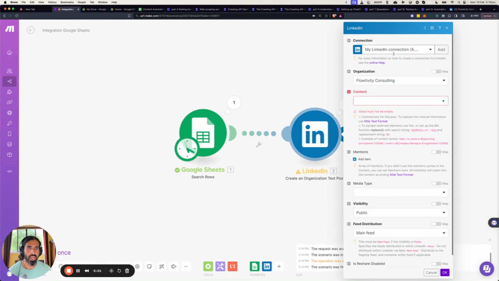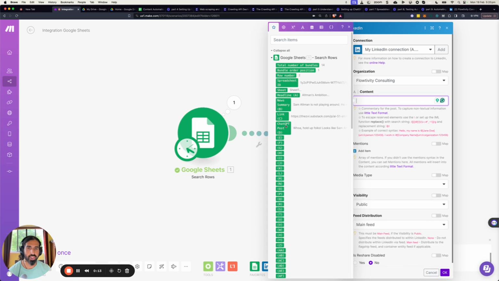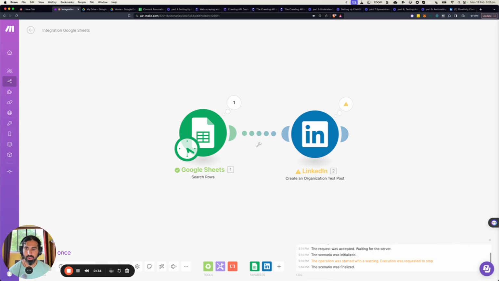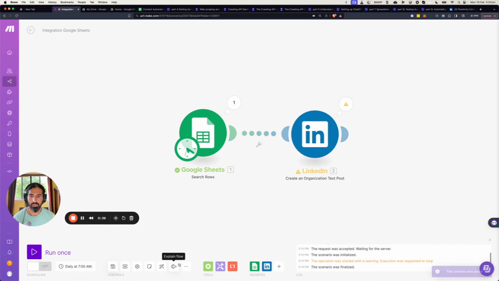Okay, so I added my LinkedIn account and I've added my organization. When you add your account, your organizations will appear here. And we want to make sure that we get the right content, so we're looking for that ChatGPT post. I also want to grab the link as well, just in case someone wants to read the article. They have that. So we're just going to hit OK. Again, remember to save.